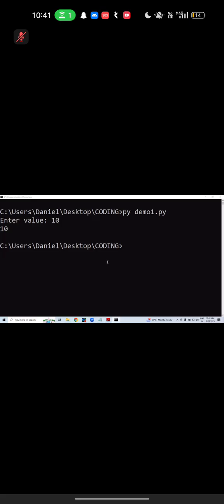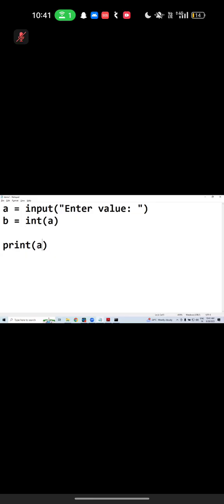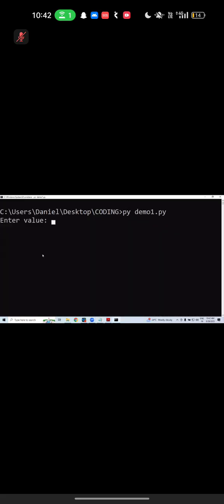Now, I wanted to convert it into integer. How to convert? B equals int of A. Now what I need to print? B. Let me enter the value as 10. You will get the value as 10. Good. Let us make the code concise.